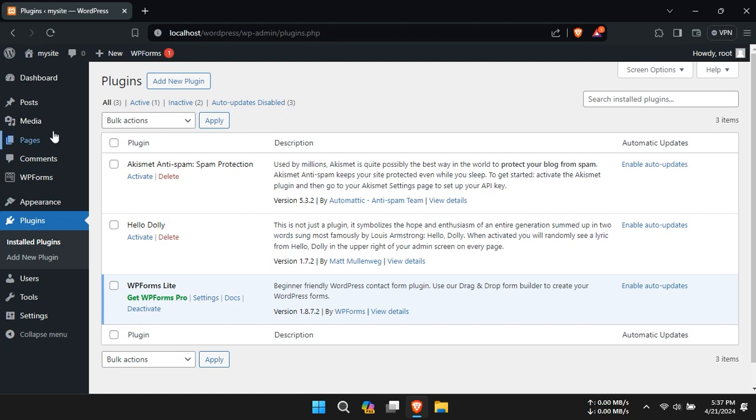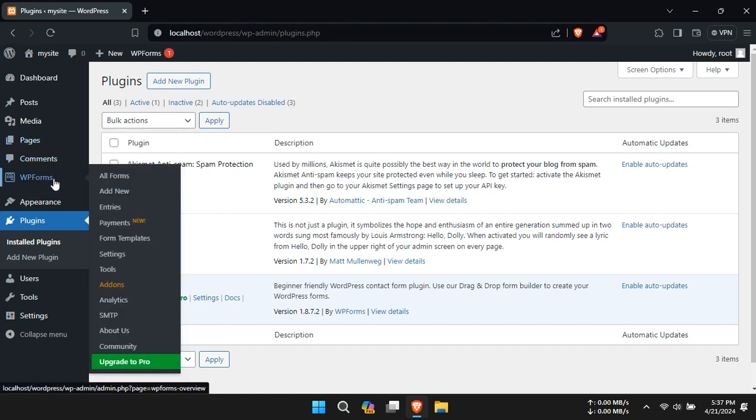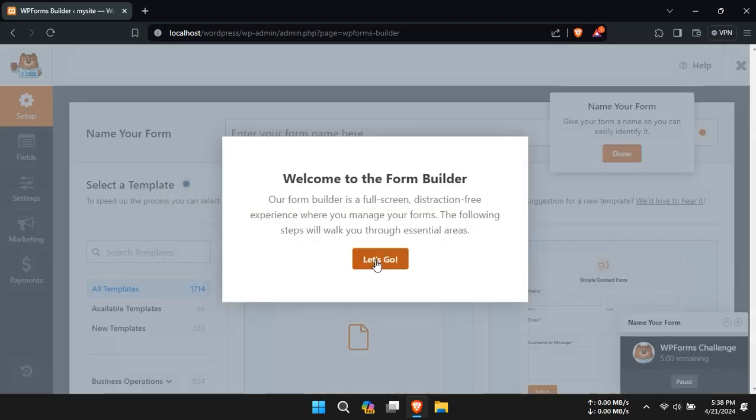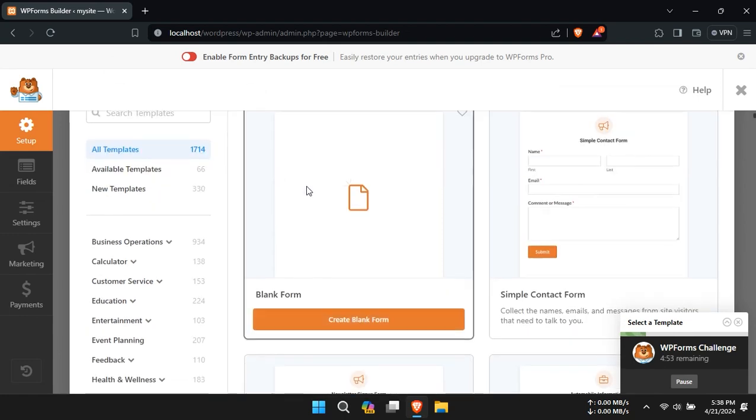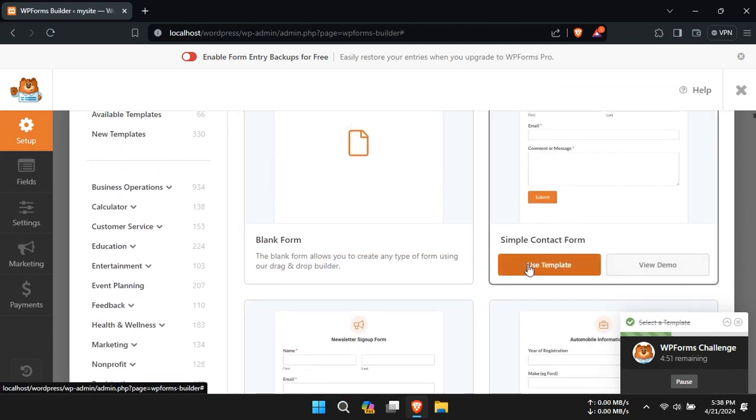Plugin is installed. Now you will see a new option in your side panel named WP Forms. Go to it and select Add New. Now you can make your own forms. You can start with a blank page or a template. We will be using a template.